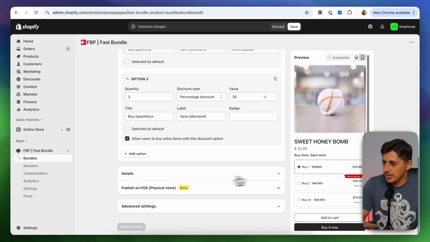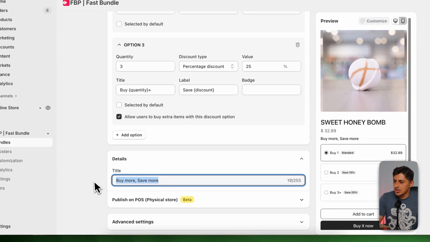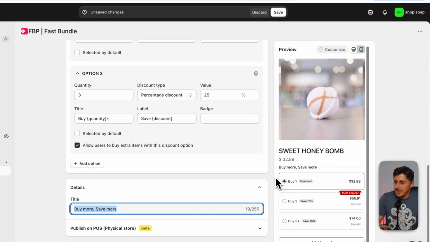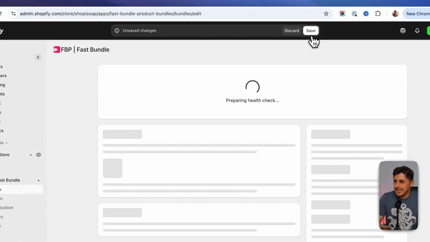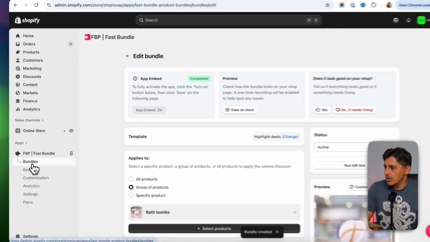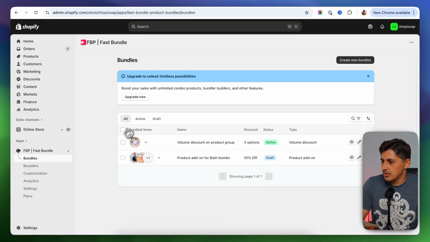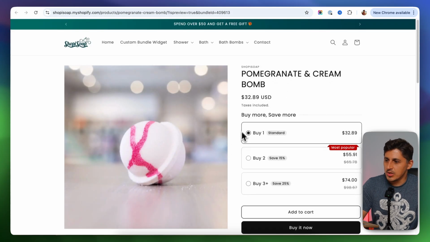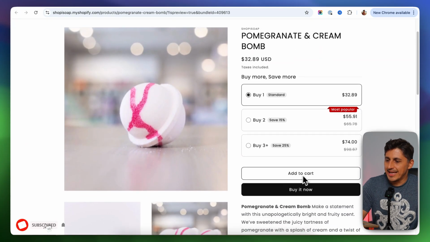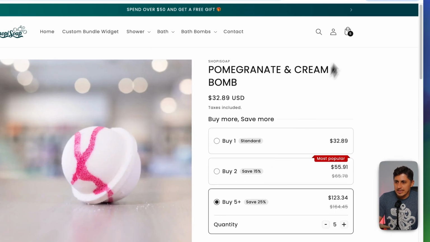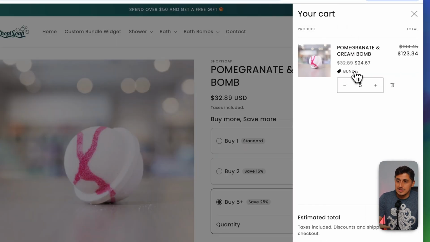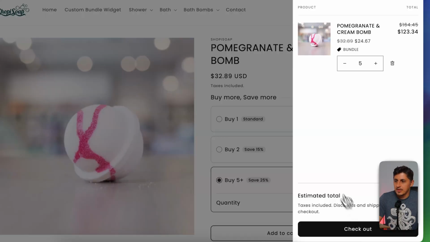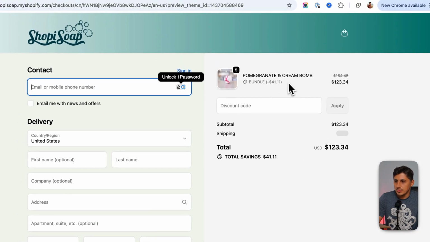Then we can go down below to detail. And in here, you can change the title that's displayed right there. And when you're done, you can go ahead and save and you have your bundle. You can go ahead and click on bundles and it's going to be displayed right there. We now have active only this volume discount bundle. Let's preview it on our page. And here it is. The widget is displayed here on top of the add to cart button. Once the product is added to cart, it's going to show a bundle discount code over here. And if they go and check out, they will also see it right there.